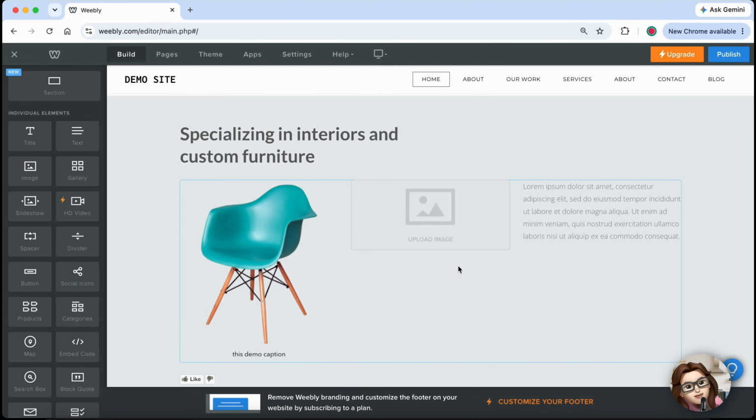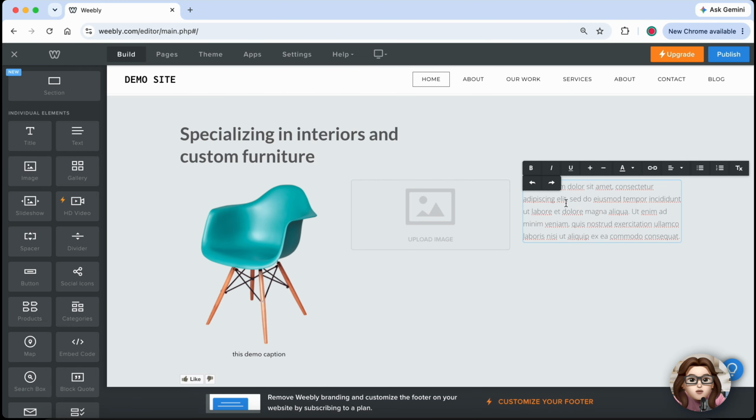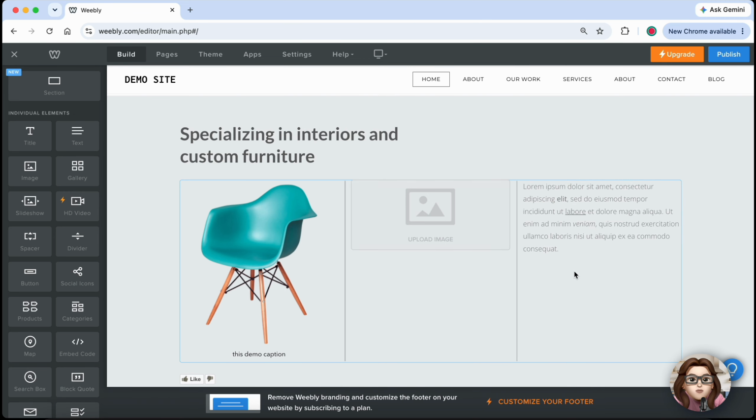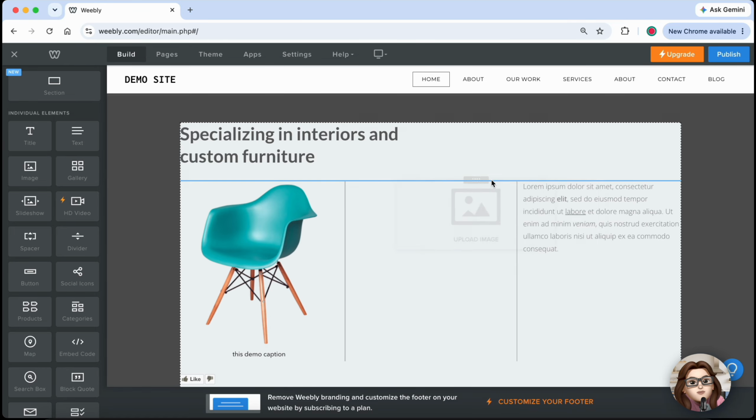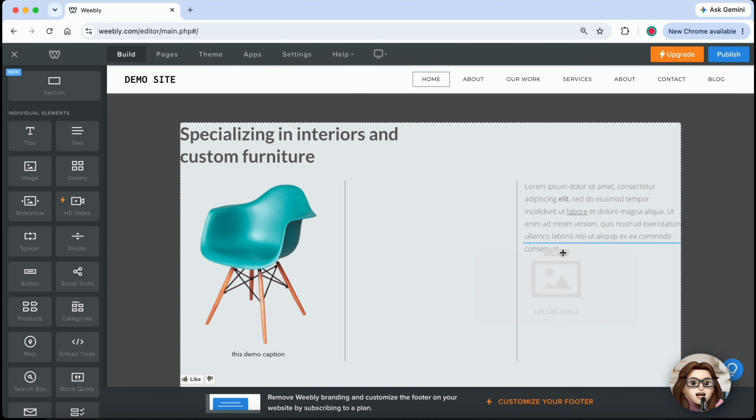To edit an element, click directly on it. Depending on the element, you'll be able to change text, replace images, adjust settings, customize styles, or modify other options from the editing toolbar. If you want to move an element, click and drag it to a new location on the page. Weebly will highlight available drop zones to help you place it correctly.